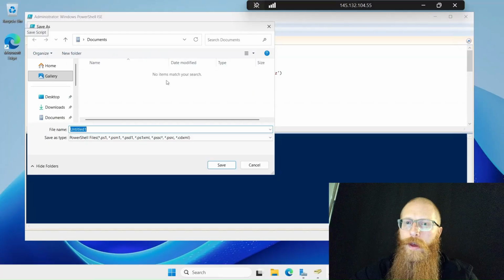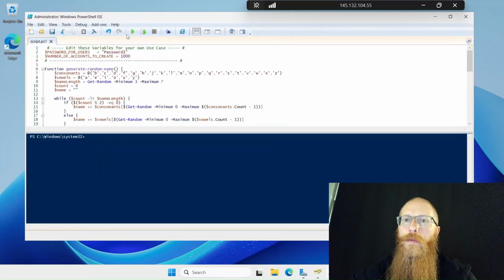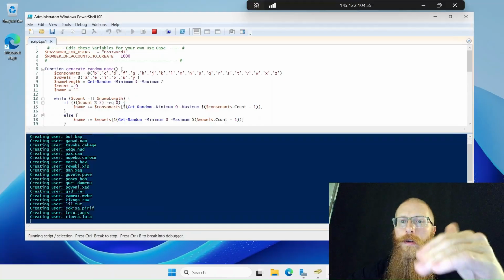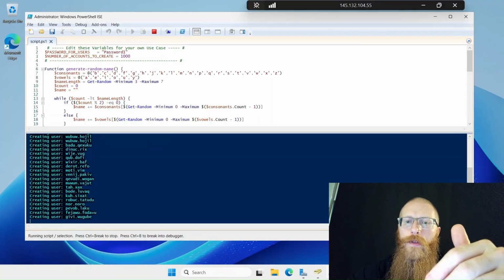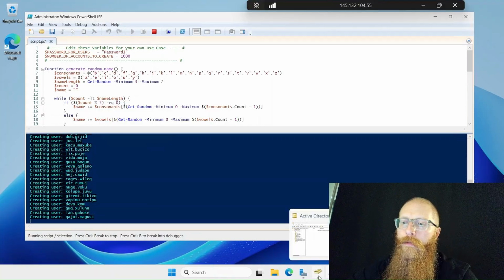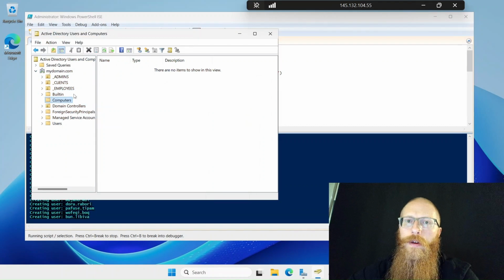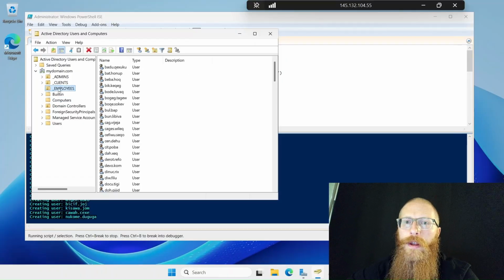We'll save this as script. Make a PowerShell script, and we're going to run the script. And we could see all of these random first names and last names being generated. And if we come over here on the Active Directory users and computers, we could see in the employees folder all of these users that are now being created.